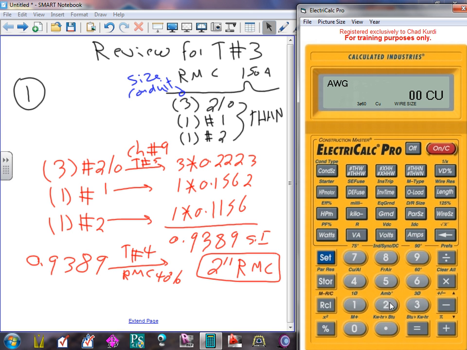Now I need how many of them do I have? I have 3 of them. And what type of insulation? It's a THHN, so 3, hit THHN. Now here's where you have to hit again because we have more than one size. Hit the THHN twice. So you get the fill for all these conductors. Okay, so we're done with the first 3 2-aught.